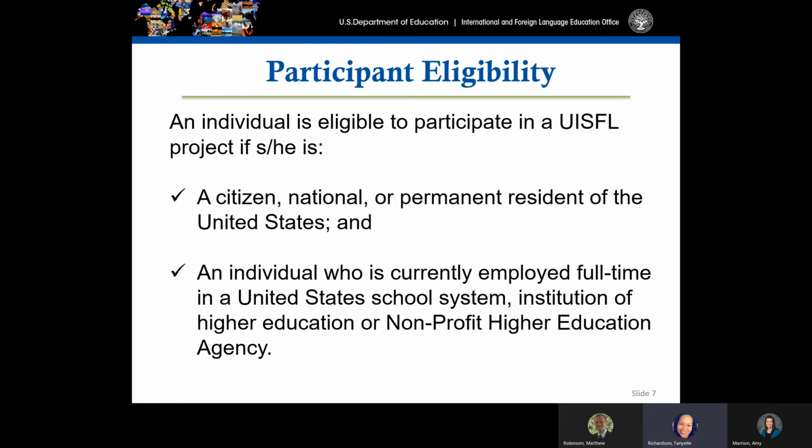Participant eligibility. To be an active participant as a project director, faculty member, or student for direct financial benefit of the useful funds, you must be a citizen, national, or permanent resident of the United States, or you can be an individual currently employed in the United States school system, institution of higher education, or nonprofit agency.